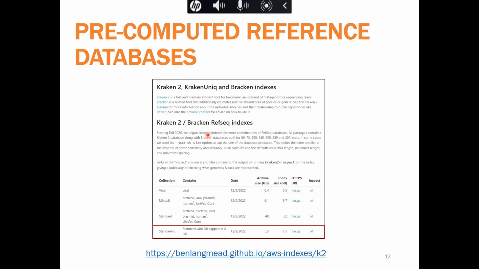I mentioned earlier that a lot of the software that is available out there for taxonomic classification does come with pre-computed reference databases. That's particularly true for the Kraken 2 and KrakenUniq software, which is hosted on Ben Langmead's GitHub. Today we are going to be using the standard database, which is 8 gigs, so one of the smallest Kraken 2 databases that I could find that was already built. Pre-computed databases can be very helpful because you don't have to go through the trouble of building your own reference database.